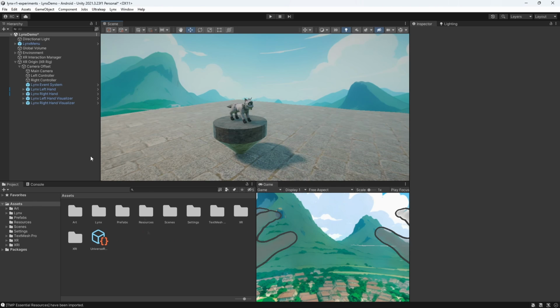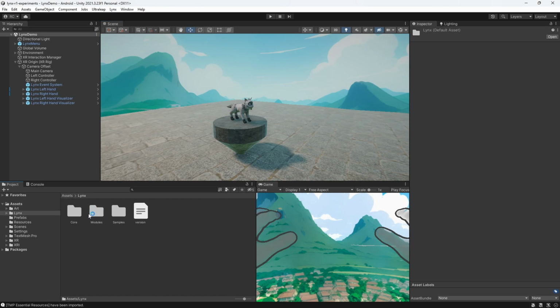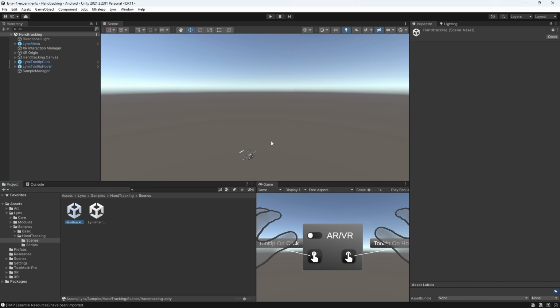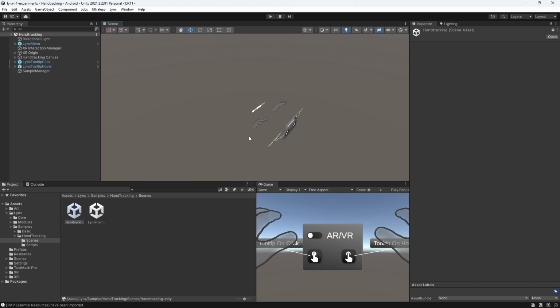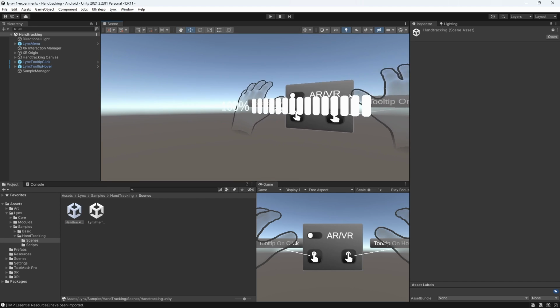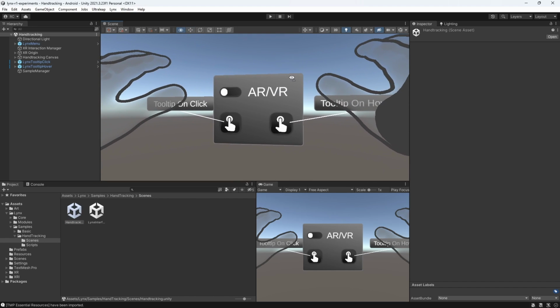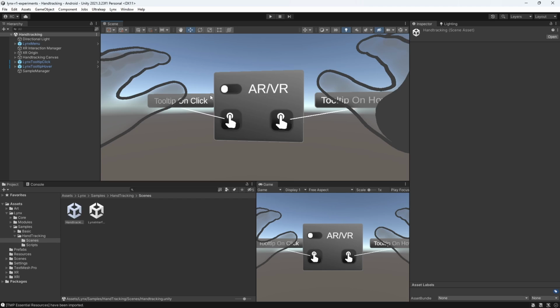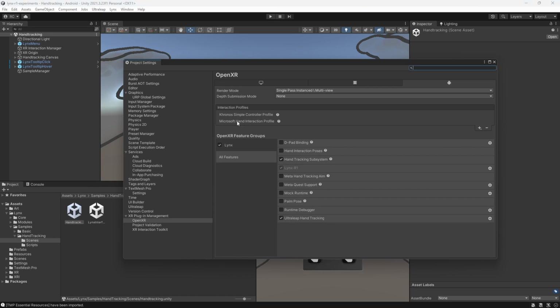Awesome, now that we know how a basic scene setup looks like, let's now look at VR and AR modes. Lynx has already prepared a perfect sample scene for us, which is the hand tracking scene. Here we can toggle between VR and AR mode by clicking a button with our fingers. To see how this works, let's quickly go to the OpenXR settings in the XR Plugin Management. Here you can access the custom Lynx settings.